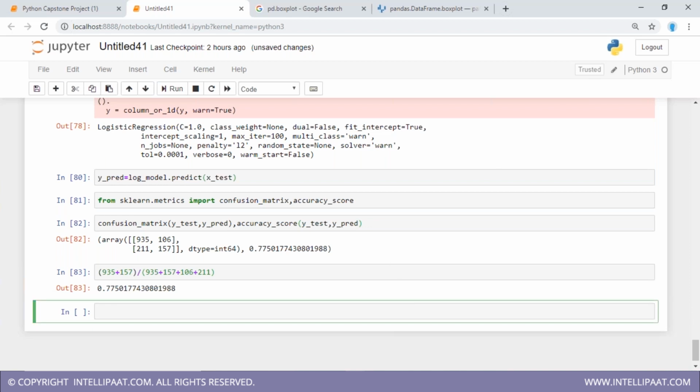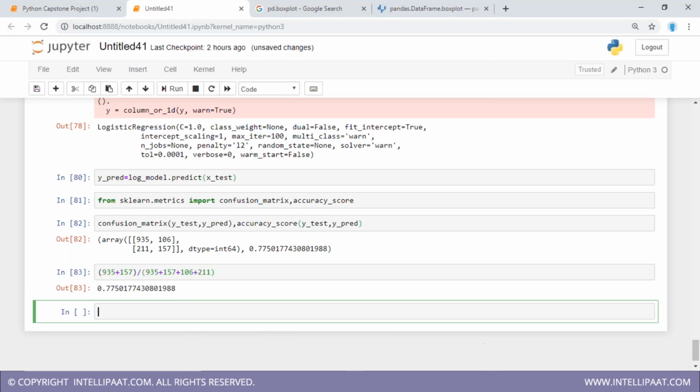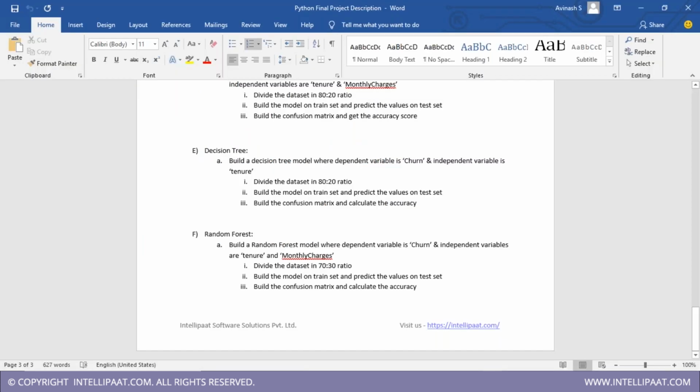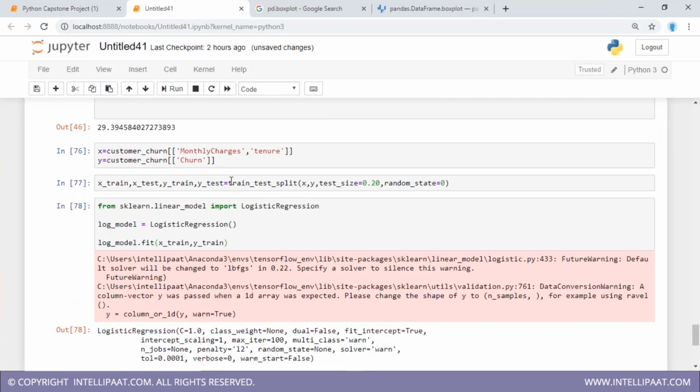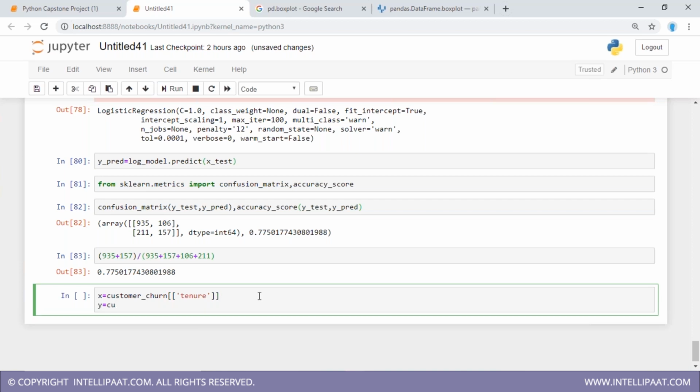So this was logistic regression, and then we've got two more machine learning algorithms left, which are decision tree and random forest. So let's build these two. Right, so for decision tree, dependent variable is the same, which is churn, and independent variable is tenure. Right, so let me manually do this. X is customer churn, and the independent variable is tenure. Let me also extract the dependent variable. So the dependent variable would be churn.